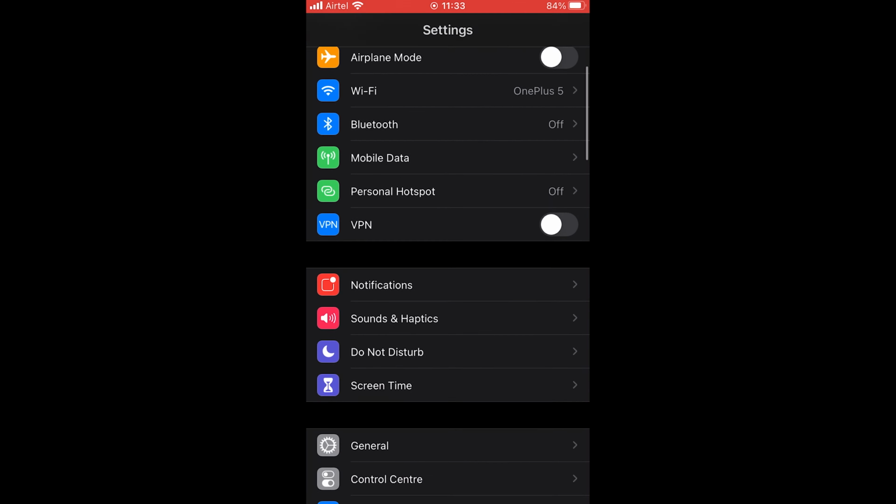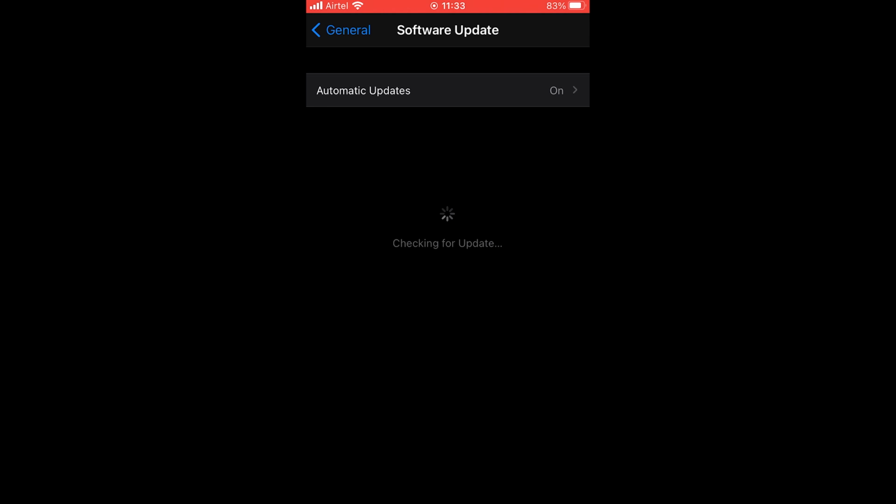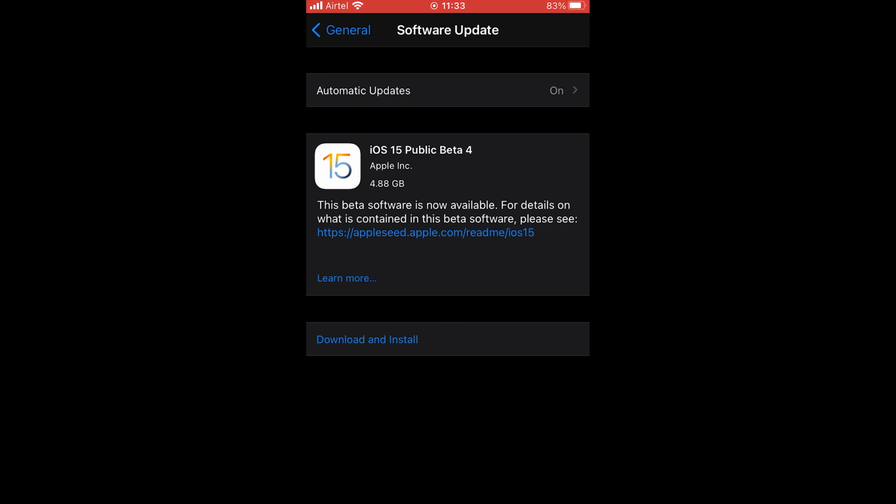Once it's restarted, go to Settings, General and Software Update. Now you'll see that the beta version will be available for download. Once again, please take a backup before trying out the beta version.